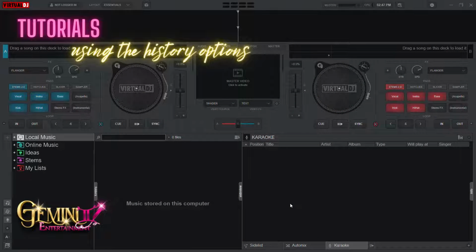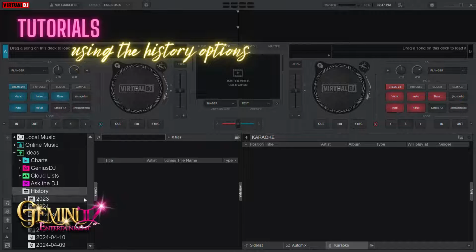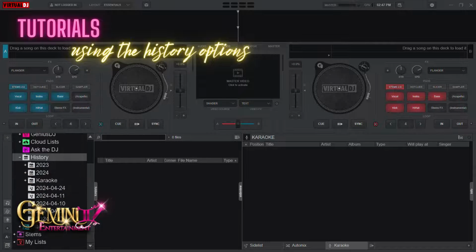Okay guys, so a helpful tool in VirtualDJ is to come over here. Now depending on the version you're using, if you're at Shores Inn, it's going to be a little bit different. But for everybody else, as soon as your VirtualDJ has upgraded to the latest April update, over here in Ideas, I believe it's in Ideas, yes, there is a tab called History. And if you open up the History tab, it's going to pull up.